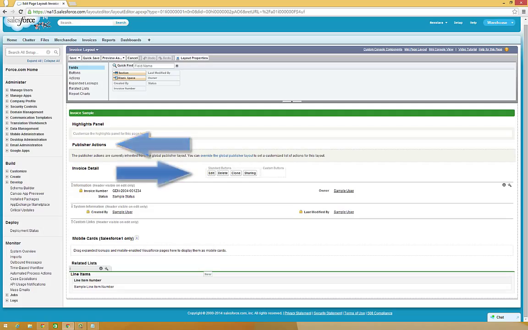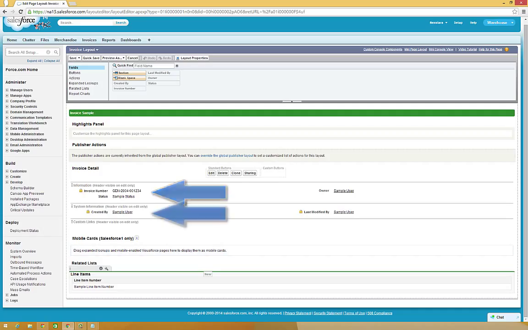At the top of the Invoice Detail, notice the area for standard buttons and custom buttons. Next is the Invoice Detail, which has three default sections. The Information section contains fields that users can manipulate at some point, whereas the System Information typically contains fields that are automatically maintained by Salesforce and not editable. The Custom Links section typically contains custom navigation links.